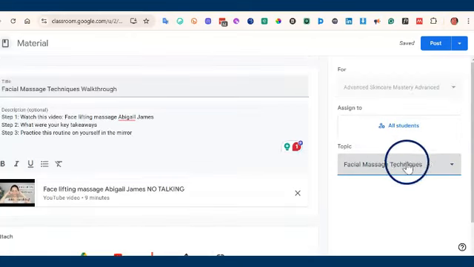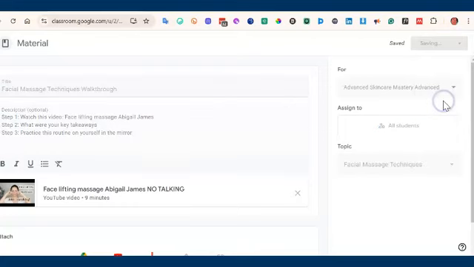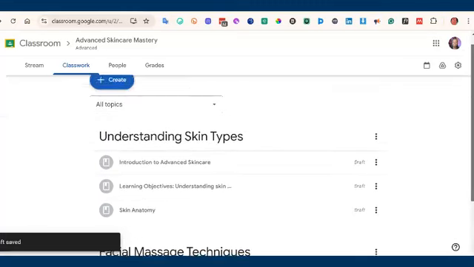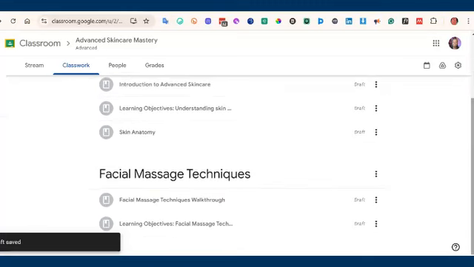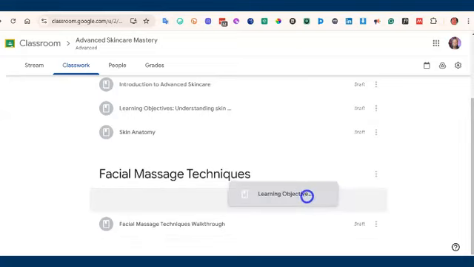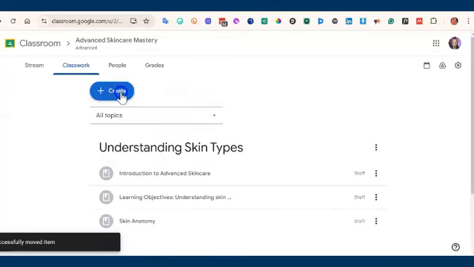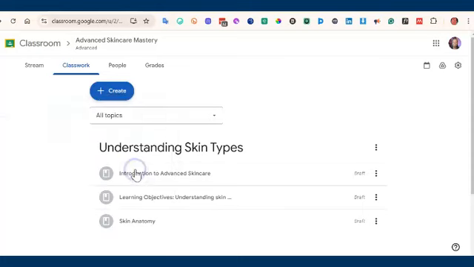So I've made sure that I placed it in the right topic, and for now, I'm going to save. As I scroll down, you can now see that our course structure is coming together. For this tutorial, I'm just going to create 2 units instead of going into 3. Within the facial massage technique, as well as the walkthrough and the learning outcomes, which I need to put in the right order, there's going to be a live component. They need to actually attend a live class. So what I want to do is create material again and provide that information.